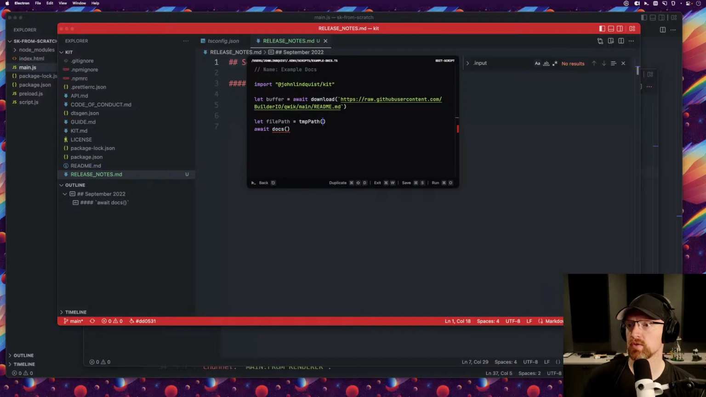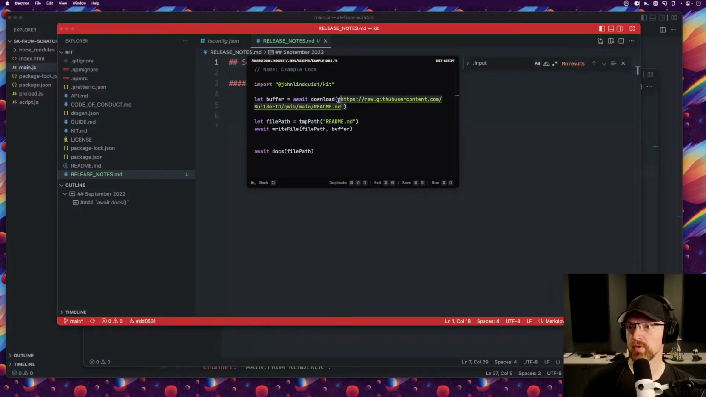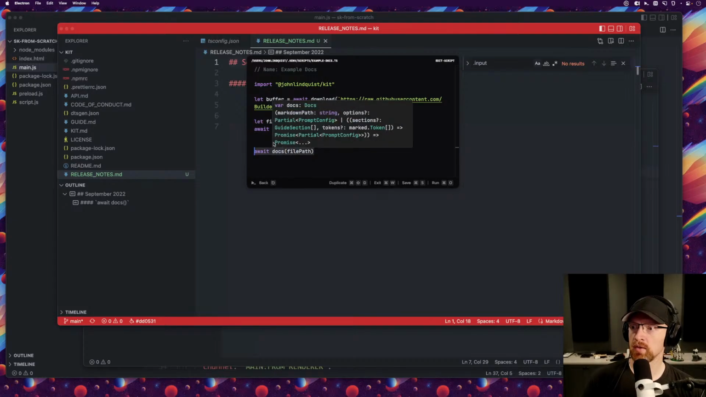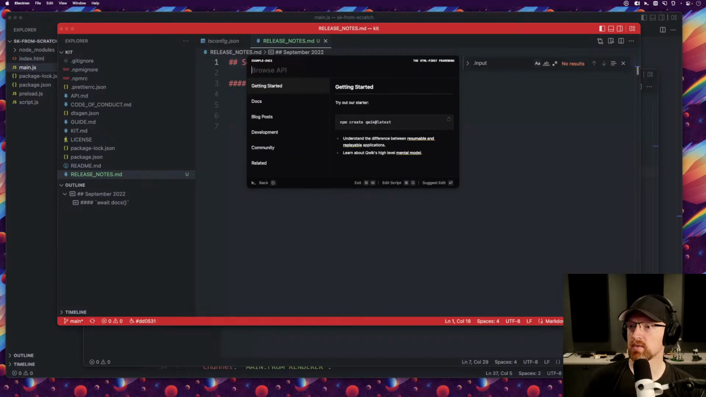So we'll just download this to, let's call this, README. And then we'll load the file path into the docs. But we need to write the file first. So we'll write to our file path the buffer, which we downloaded. So we're downloading the README, we're saving it, and then we're passing it into the new await docs. We'll see if this works. All right.